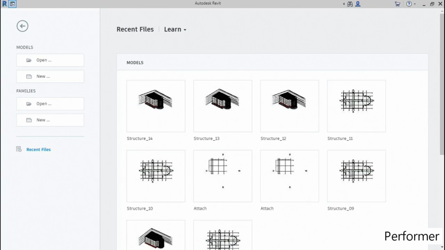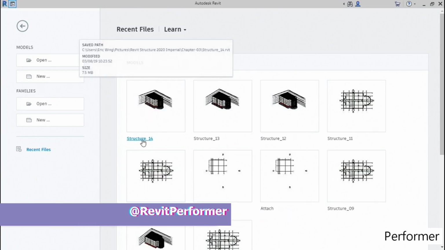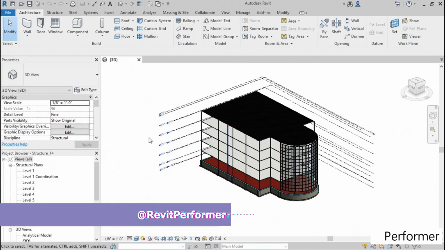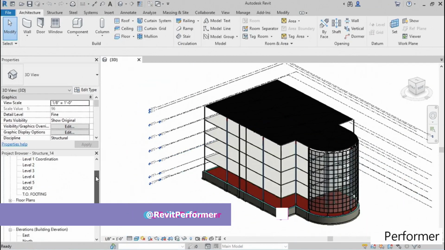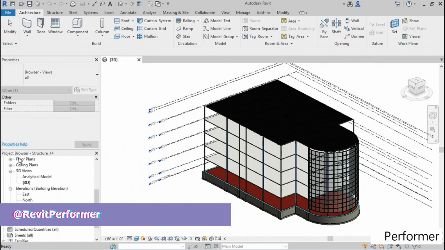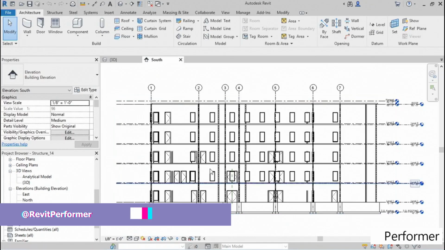So let's model an elevator shaft. I'm going to open Structure 14. I'd like to make a new level called Penthouse. So let's go down to our South Elevation. In the project browser, let's go Elevations, South Elevation.